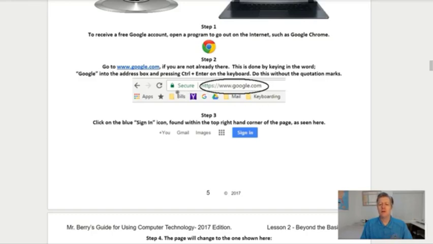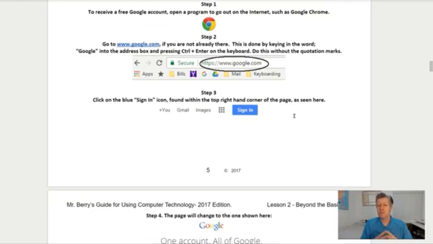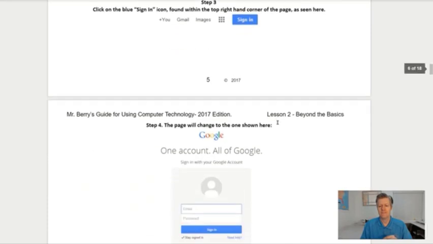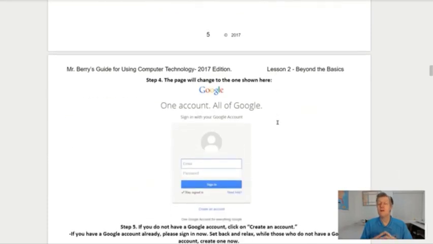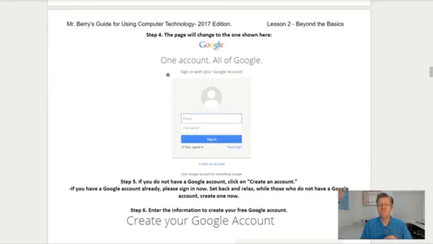Once you're at google.com, you're ready for step number 3. Click on the blue sign in button or icon that's found in the top right hand corner of your page, and it'll look like this that you see on step number 3. Let's now carry on to page number 6. You'll see this window here, which will ask you to key in your email address and your password.